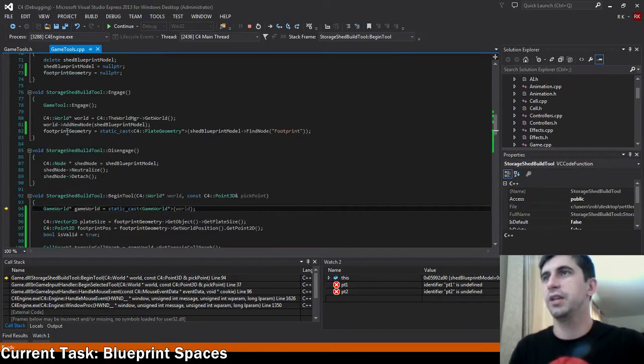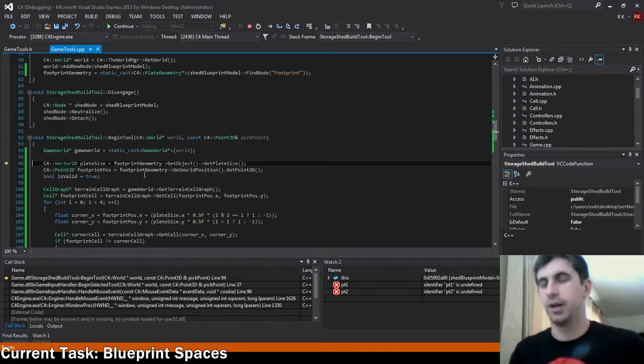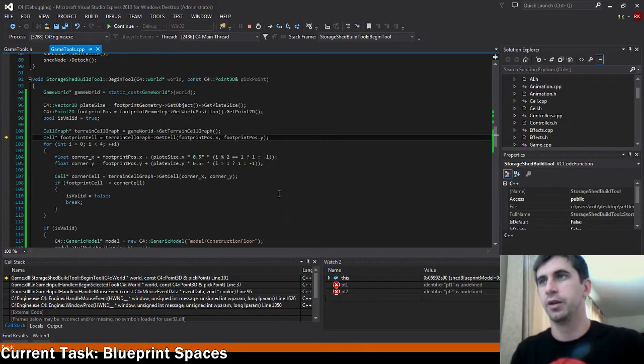Okay, so the engage should have... Ah, okay, here it is. So this worked this time. And I can't really show you guys because of IntelliSense. But it's here. The footprint geometry is a valid node. Our plate size is now a valid size. And the footprint position is coming back good. So I'm just going to quickly step through.